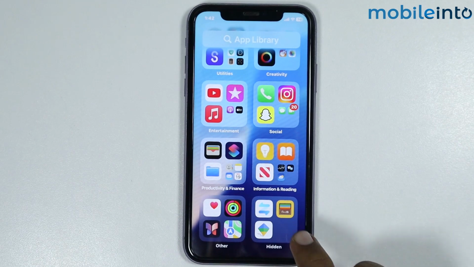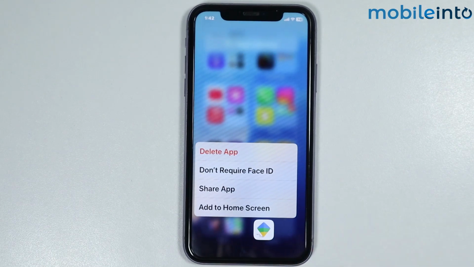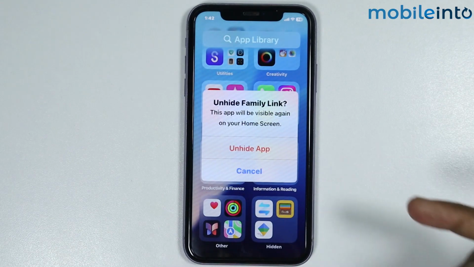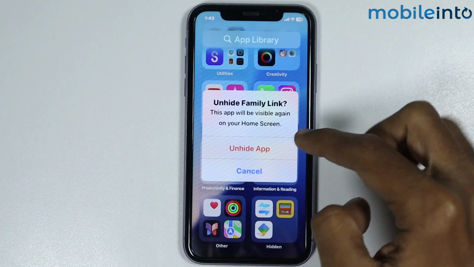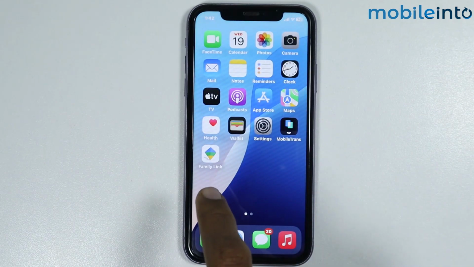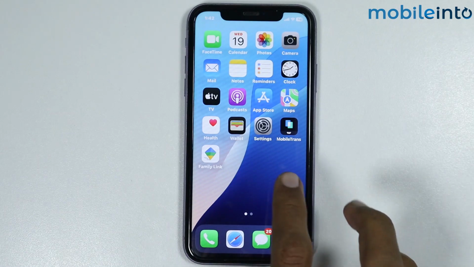Now from here, to remove apps from the hidden apps folder, just tap and hold on the app icon which you want to remove from the hidden apps folder. Now from here, just tap on Add to Home Screen. Now from here, tap on Unhide. Now as you can see, this is how you can remove apps from hidden apps folder on any iPhone.